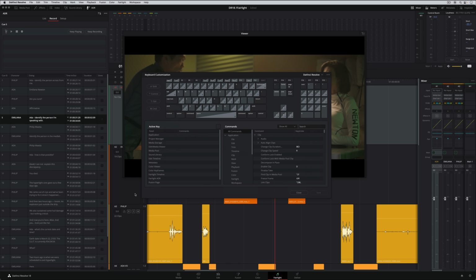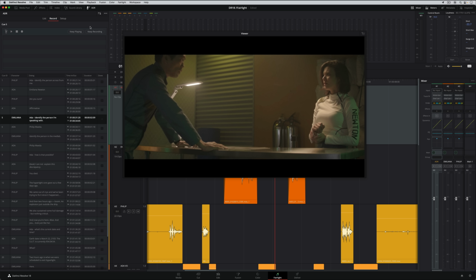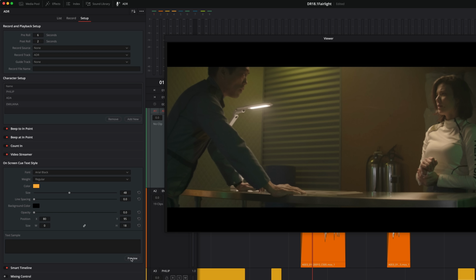In this example, you can see it is now possible to control ADR recording with custom keyboard shortcuts to play, record, rehearse, and stop. On the Setup panel, there's now a live on-screen text preview, so you can see style changes in context with the scene.